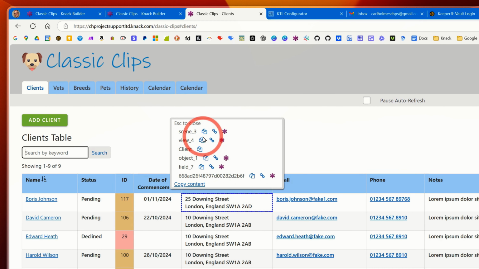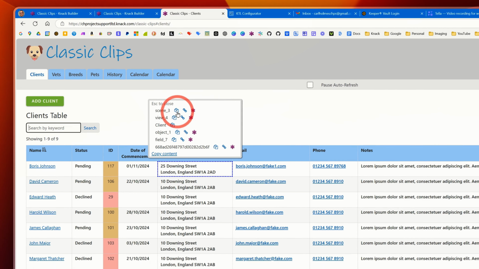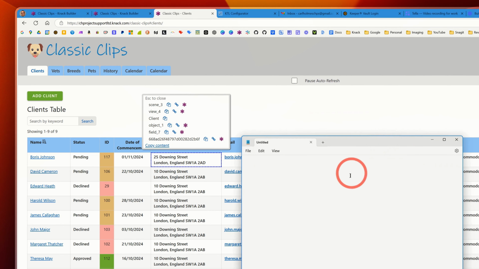Now, just to walk you through what this does, this is telling you a huge amount of information about your application. So if you're a developer, you'll be aware that every page is called a scene, and on a scene you have different views. So the icons here, this enables you to copy the scene. If I click on that and just paste that into a Word document, it's just copying the word scene 3. More importantly, you can click on this, which is a link to that scene.